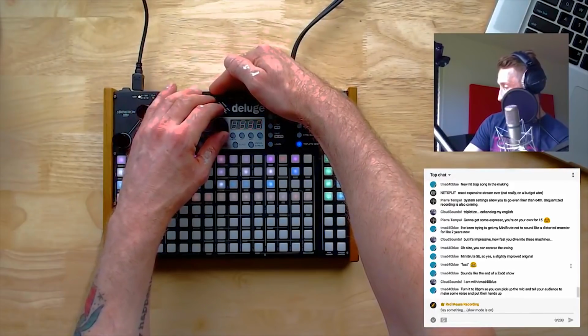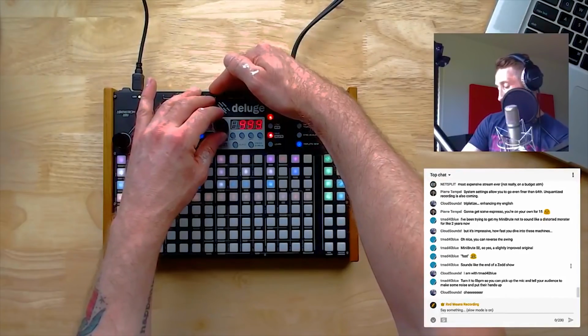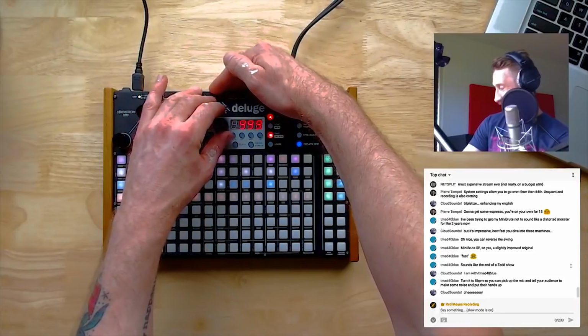Turn it to 0 BPM so you could pick up the mic and tell your audience to make some noise and put their hands up. Yes. Sounds like the end of a Zed show.